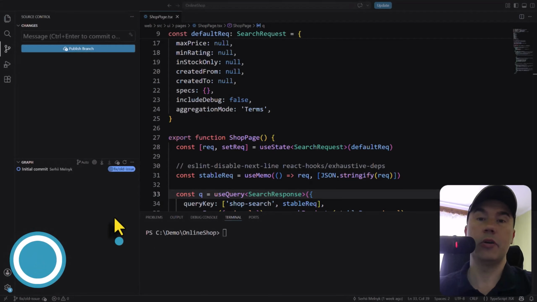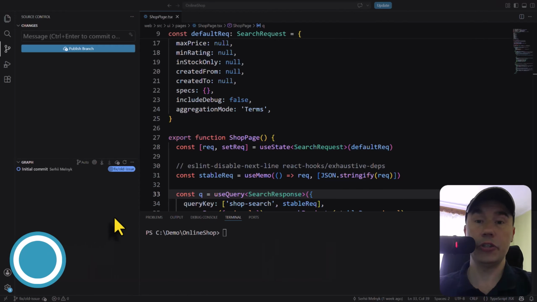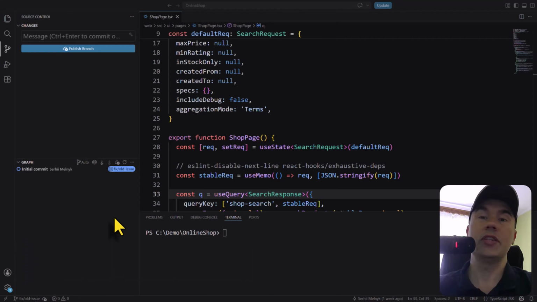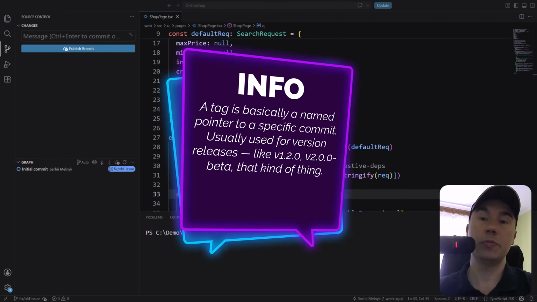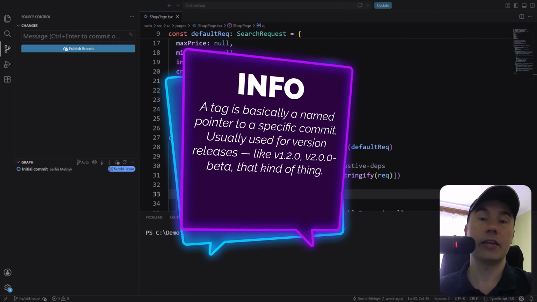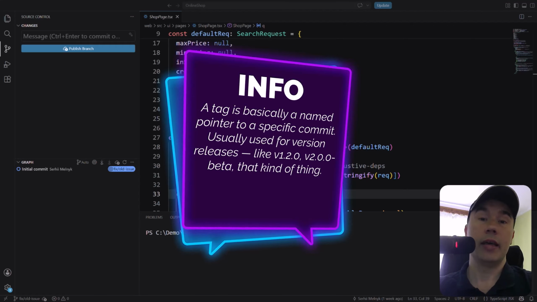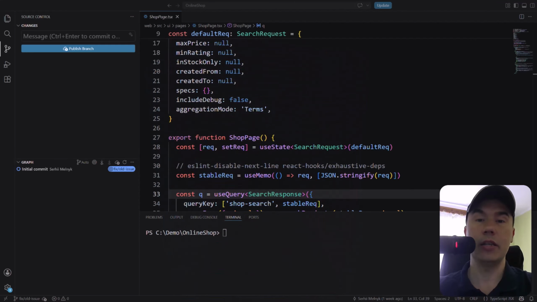Now let's discuss creating a branch from a tag. Tags are one of those Git features that junior developers often don't touch for the first year or two. And then one day you're working at a company that does proper releases, and suddenly they matter a lot. A tag is basically a named pointer to a specific commit, usually used for version releases like version 1.0. And sometimes you need to create a branch starting from a tagged release.